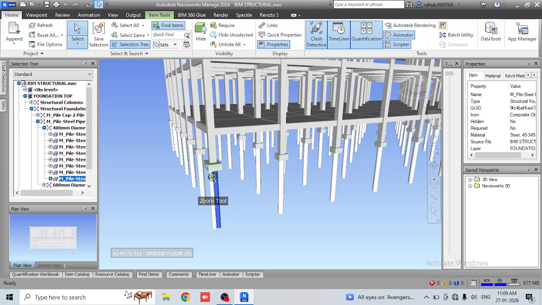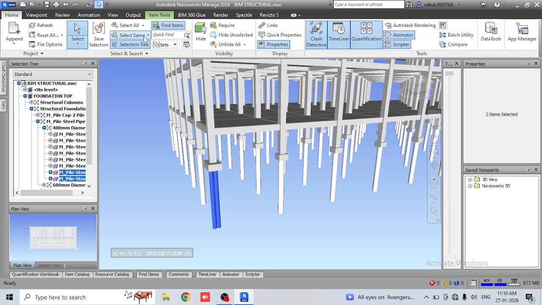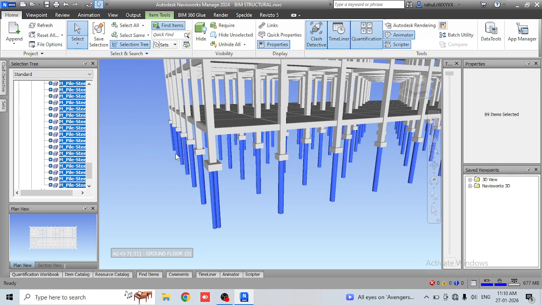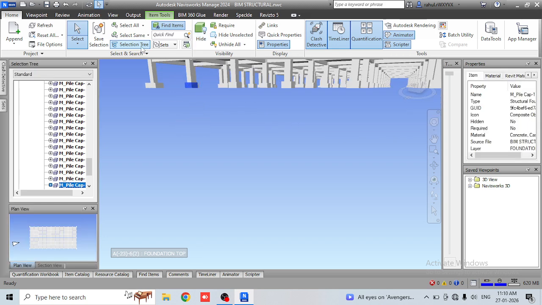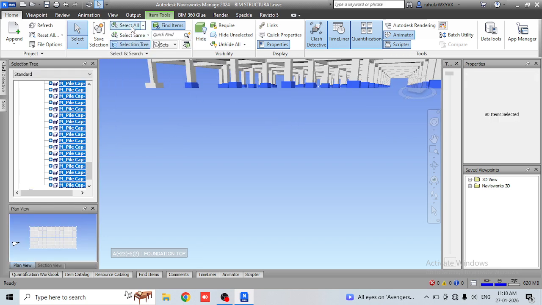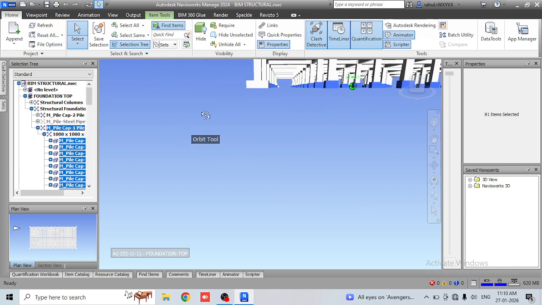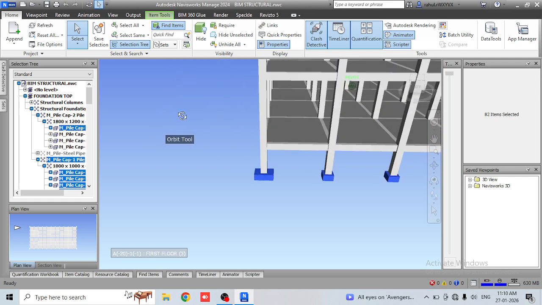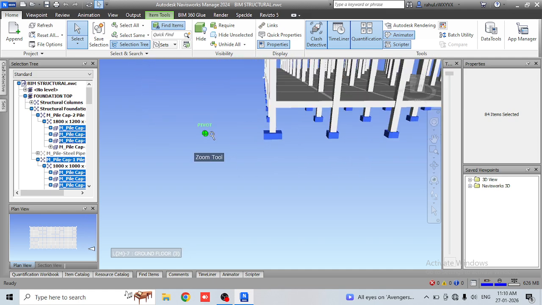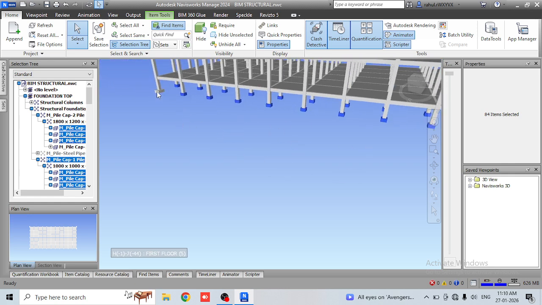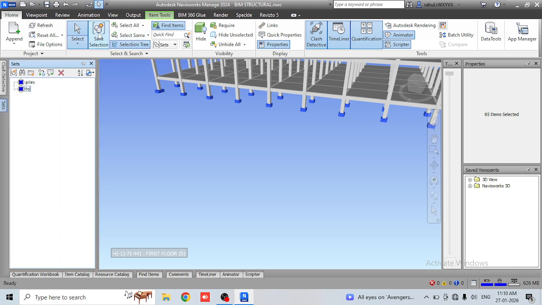For example, I'm considering these files. I'm selecting the same type of everything, same type or same name, and I'm saving it. Save selection, and I'm hiding it. Then moving on to the pile caps, select same type and same name. Okay, and this one also, I think this is a bit fitting. And back again. Okay, so same name, and I'm saving it also as foundation.